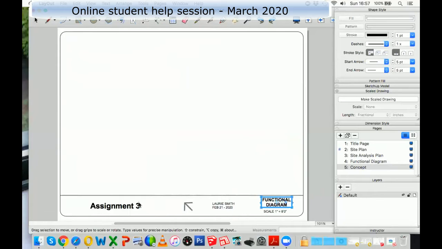Okay. So the next thing we can do is add one for planting plan. So now you're going to duplicate this page because you've got most of your stuff. You don't have to copy everything again. Go to the center button up there and duplicate the page rather than adding a page. On pages, so this one here. Click that and give it a name, planting plan.